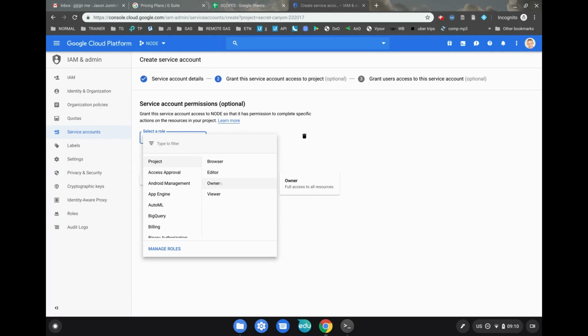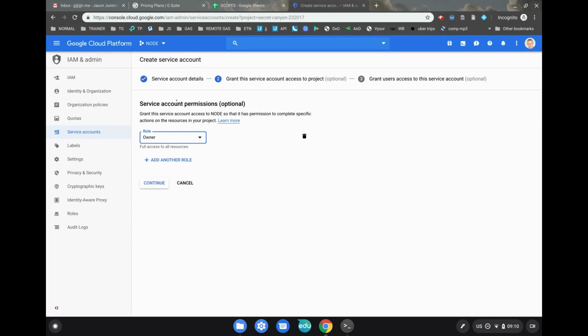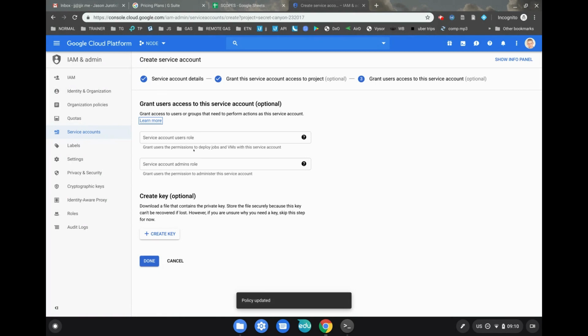Typically, if you're a super admin, or if it's your own account, just go to project and click on owner, so you don't have to go through the rigmarole of making something more specific later on. You can add other roles here as well. After you do that, you click on continue here, and it does the circles. It's a bit slow, but that's the way it goes.